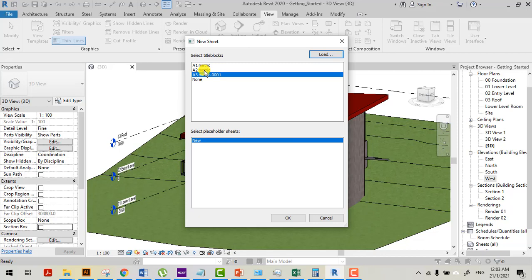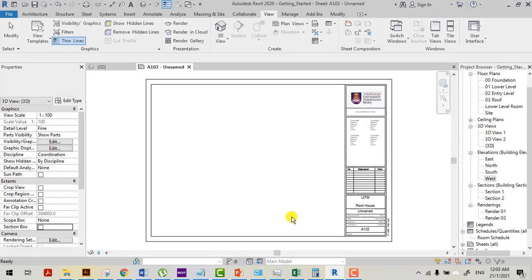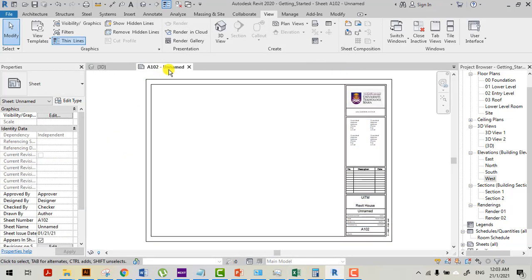Okay, nak tunjuk contoh saja. Okay, I'm going to click on the A2 metric. Okay, then I'm going to click on OK. So automatically, there's going to be your sheet here, right? So this sheet is the A2 size. Okay, then this one, your title blocks ni semua you can enter your particulars lah.